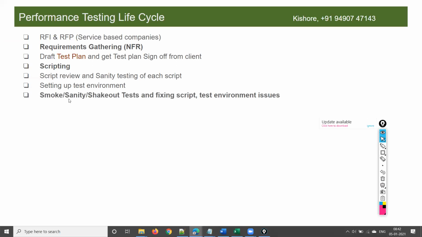And then the smoke, sanity, or shakeout test. All these are synonyms and are used interchangeably. Smoke test, sanity test, or shakeout test are all one and the same. This testing should be done before doing the actual load test. The objective of doing this is to fix any script issues and test environment issues.